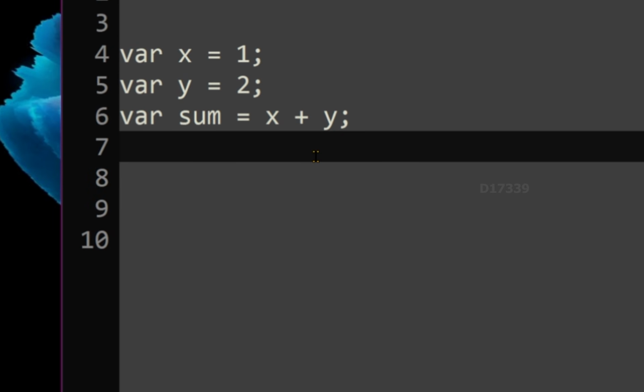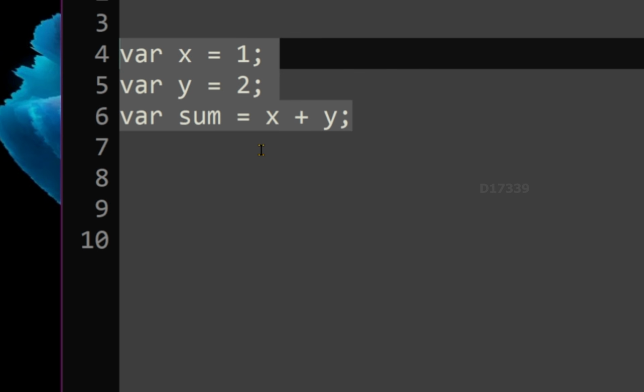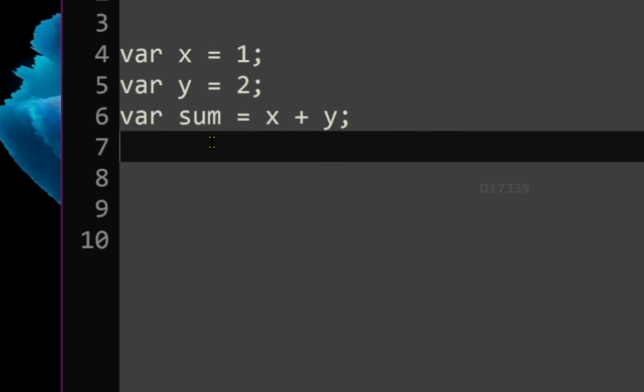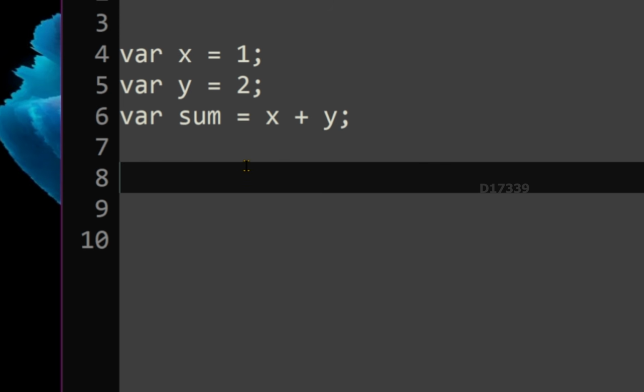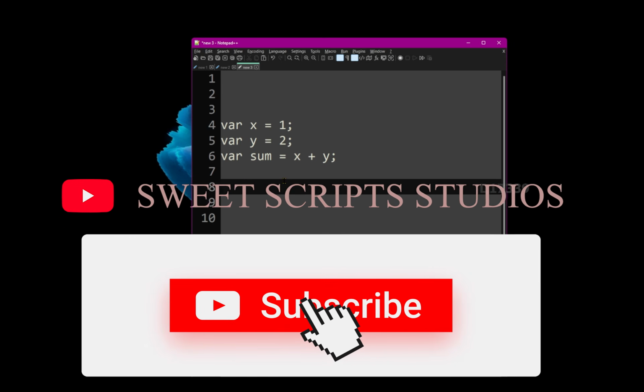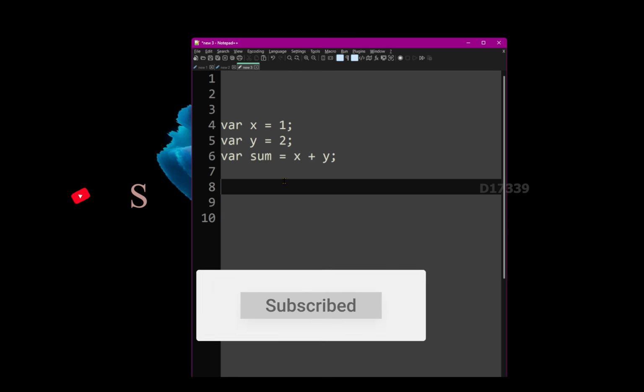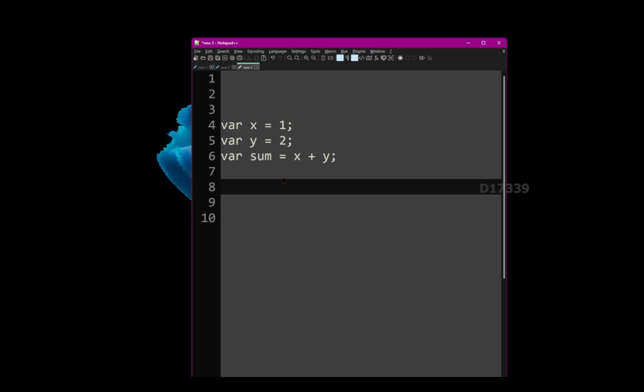Functions. What are functions in JavaScript? Functions are a group of statements, or a set of statements, which can be used to perform a particular task. For example, here I am trying to add up these two values and store the result in a variable called sum. In short, a function is like when you click on a subscribe button on YouTube, it automatically gets subscribed. In the same way, you can create your own function.